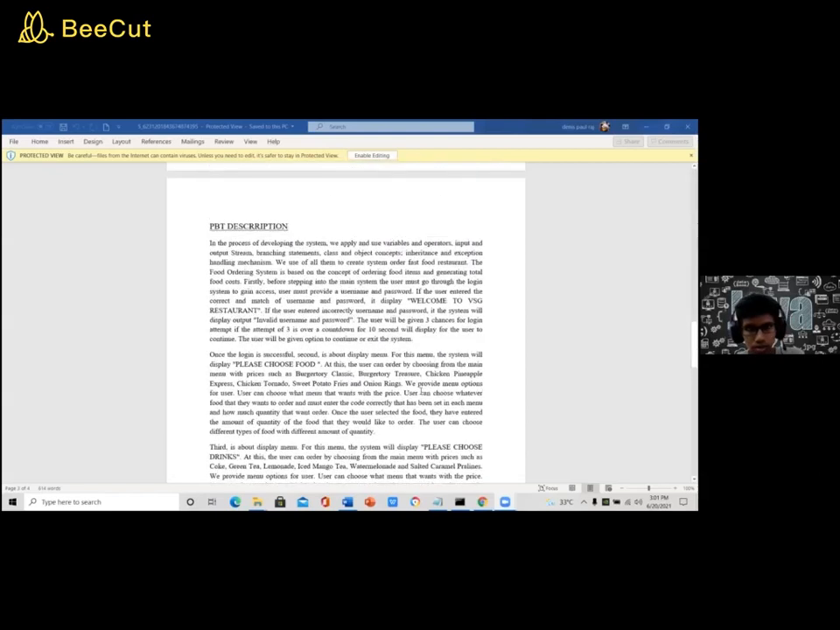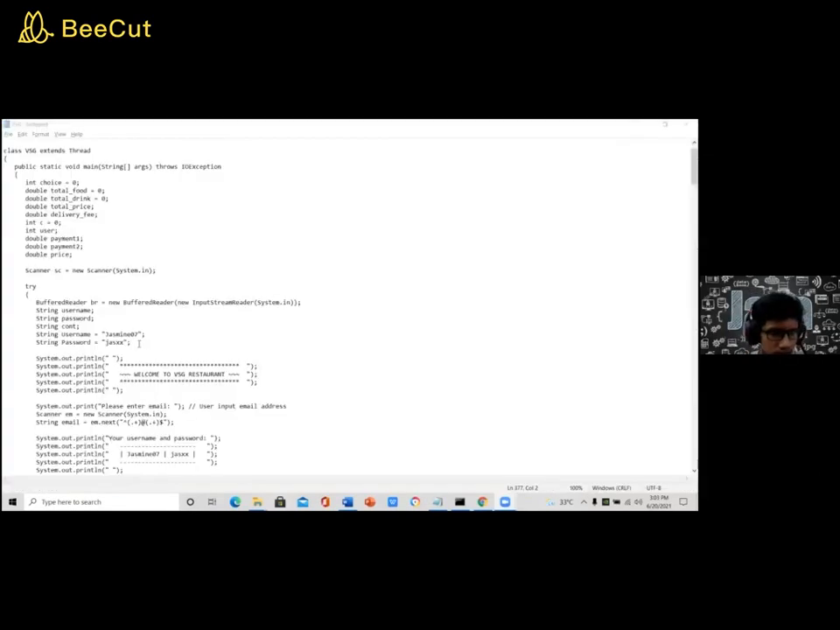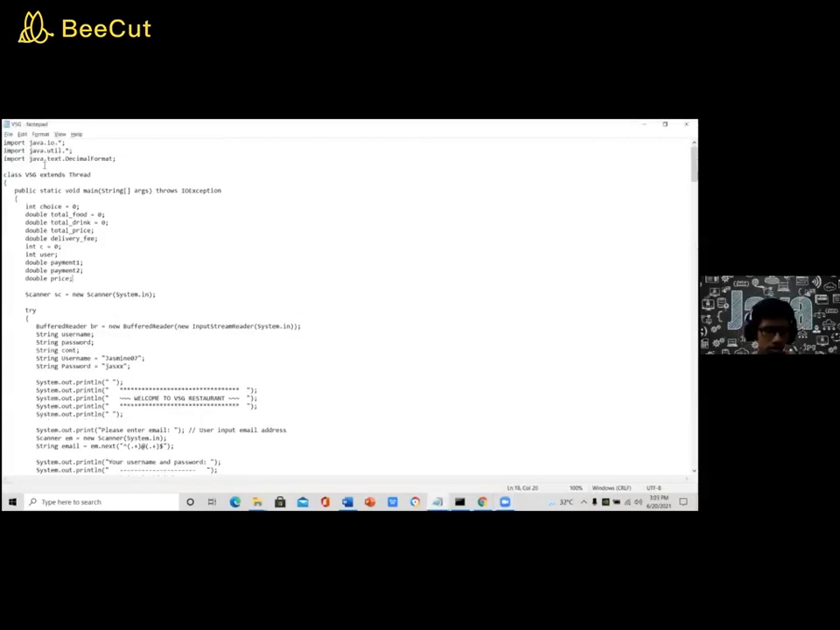This is about the PVT description. So this is about coding, which I'm going to explain, which is login. First of all, we can see the import java.io that is for BufferedReader. Next will be import java.util that is for Scanner. Next is import java.text.DecimalFormat that is for decimal format.